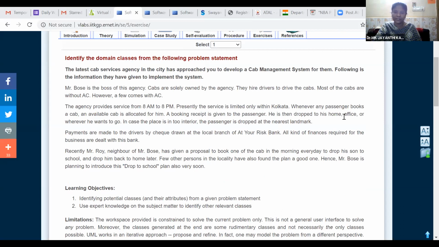Any passenger who books a cab can avail it, and a cab is allotted for him. A booking receipt is given to the passenger. He is then dropped at his home, office, or wherever he wants to go. If the place is too interior, the passenger is dropped at the nearest landmark. So here it's like a prepaid taxi. They need to book the taxi and pay at the taxi counter itself. Then they will be dropped at the particular place.